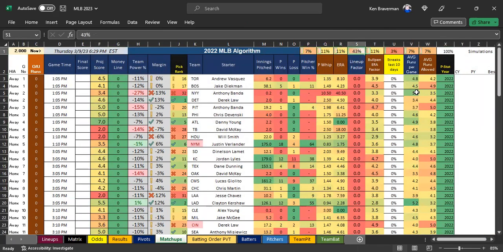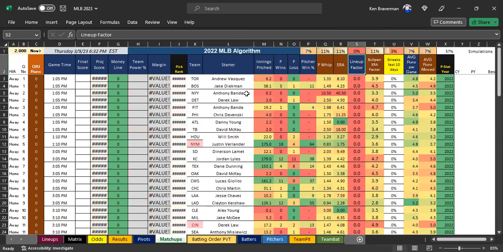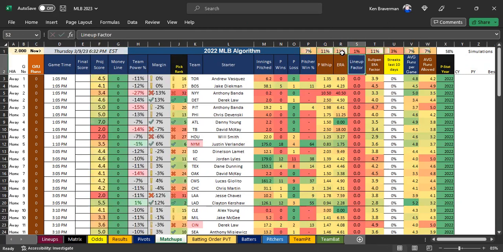If you want to make lineup factor 0 because we don't have any lineup factor, all of a sudden you can't make it 0. You've got to make it at least 1. That's right. You can't make anything 0 up here, but you can make it 0.001 or whatever. And if we want to care a lot about the pitcher win percentage or something, watch all the scores change. All the margins are going to change. This thing's totally dynamic.